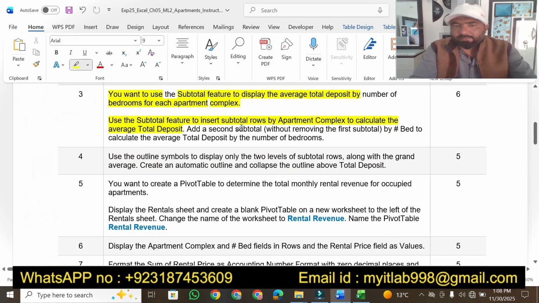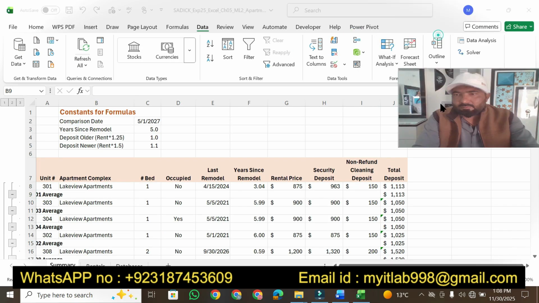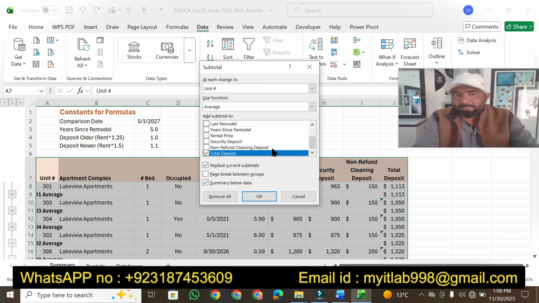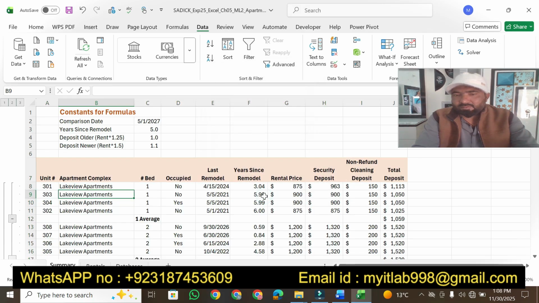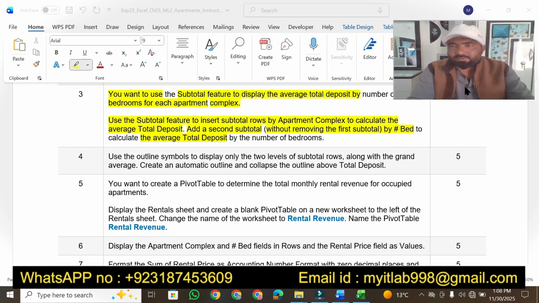Then there is one more option, add a second subtotal without removing the first subtotal by bed to calculate the average total deposit. Now we have to select bed. So Outline, Subtotal, and then we have to select bed, same, yes. So question number 3 is done.